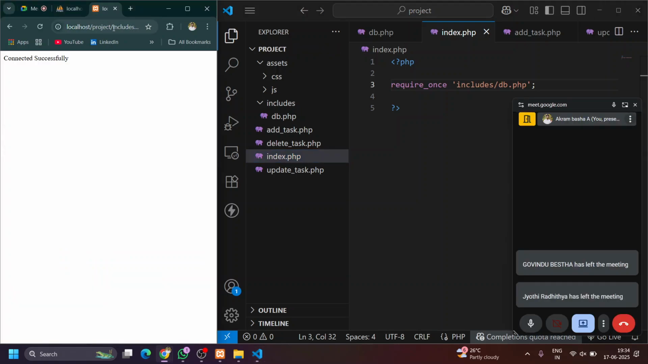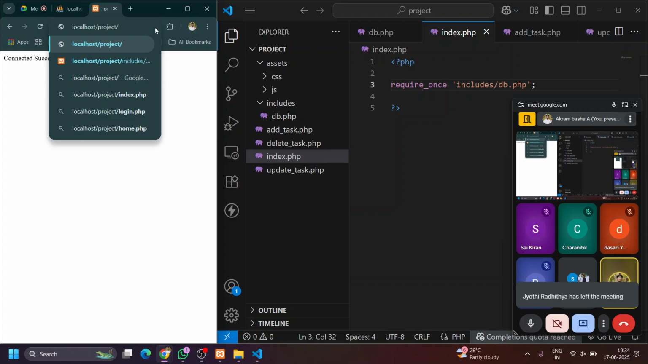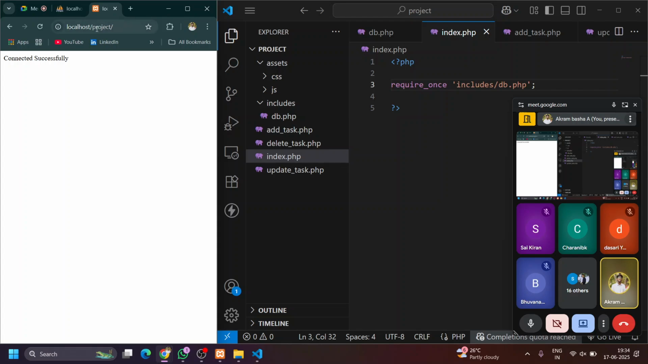When I run the particular project folder, I have just typed the project folder name, and when I click enter, you can see it will automatically run the index file. It doesn't run anything else, it will directly run the index file.